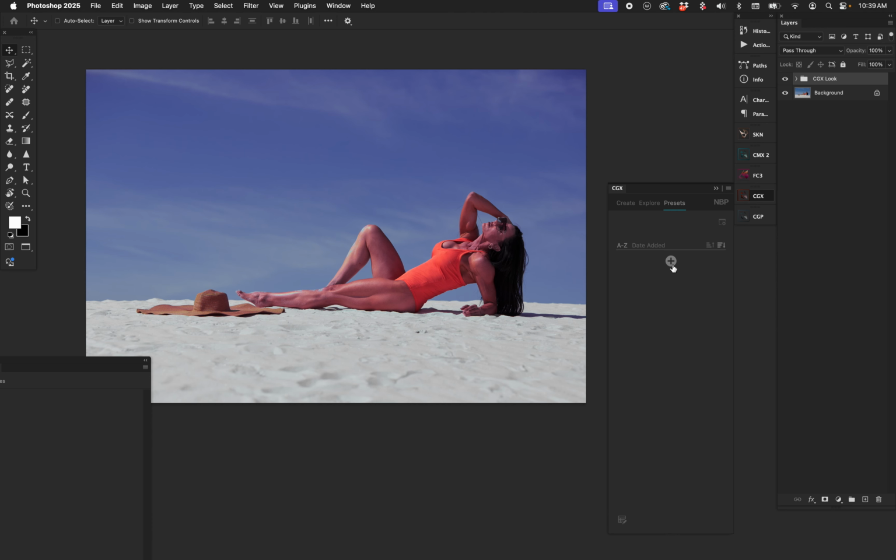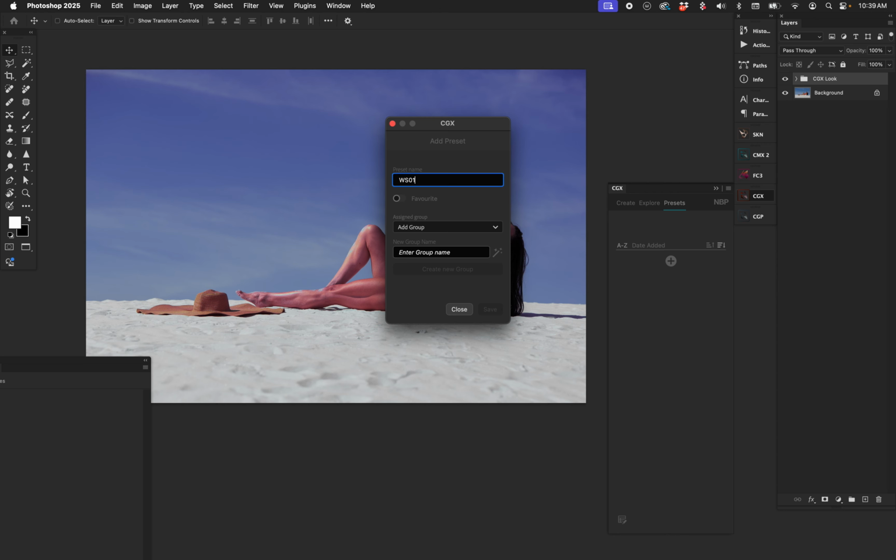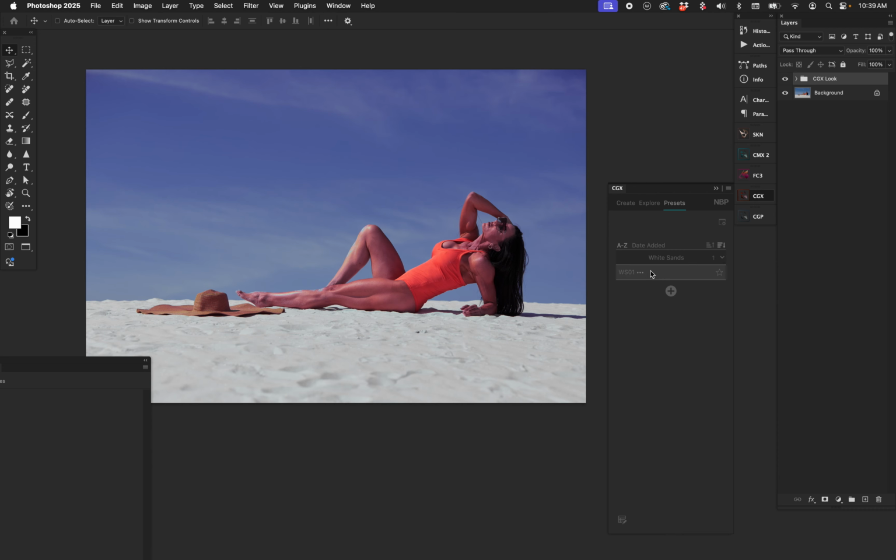So let's go to presets, and I'll add one. I'm just going to call this White Sands 01. I'm going to add a group, and I'm going to call it White Sands, WS01, create group, and save. And there it is, WS01.